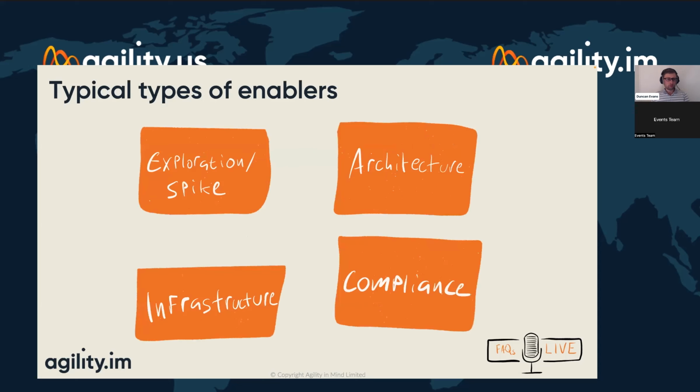Just a few examples of typical types of enablers. It doesn't always have to be about performing a technical task. Sometimes research counts. So an exploration enabler or a spike enabler could be something which does exactly what it says on the tin and enables stories to be developed later.